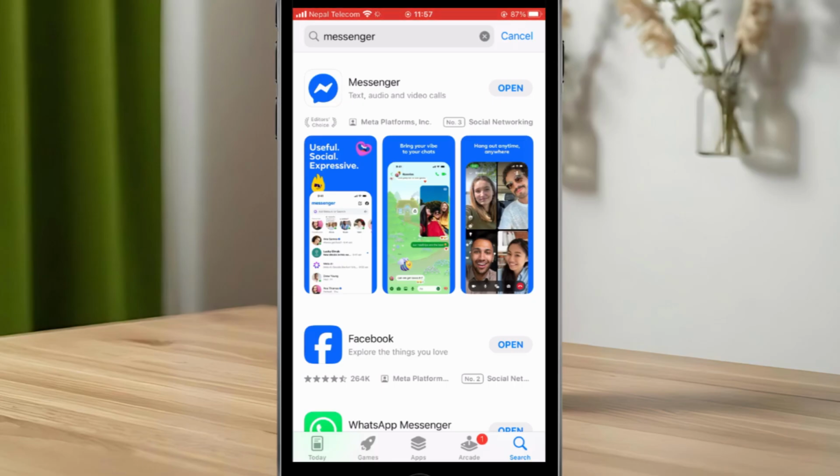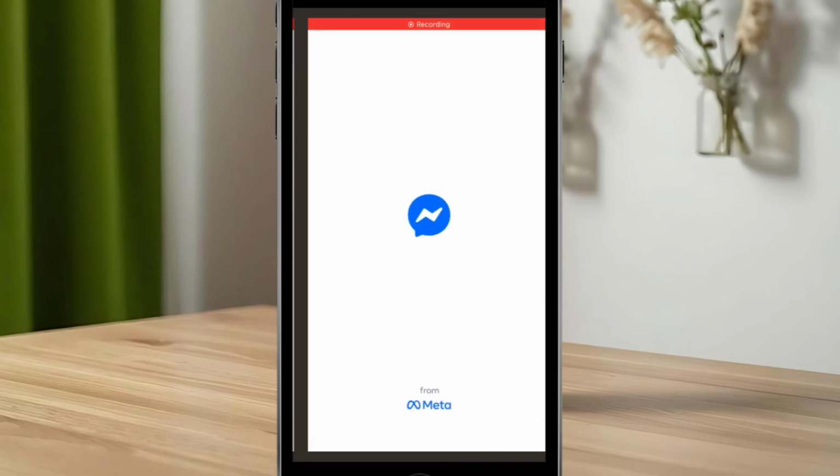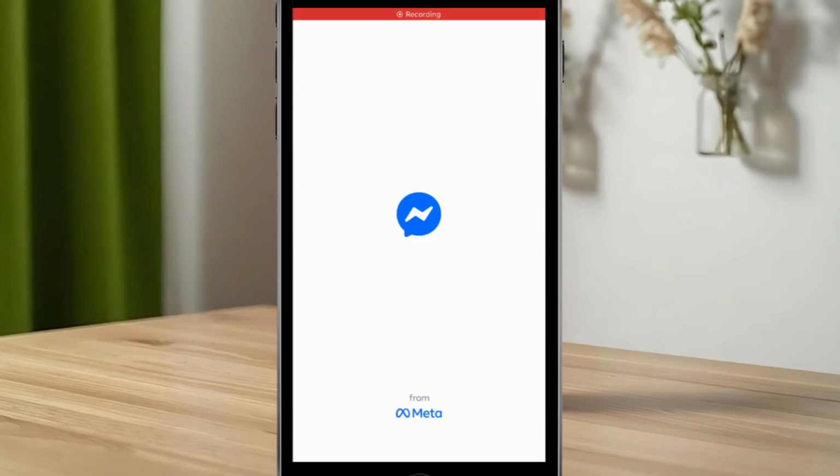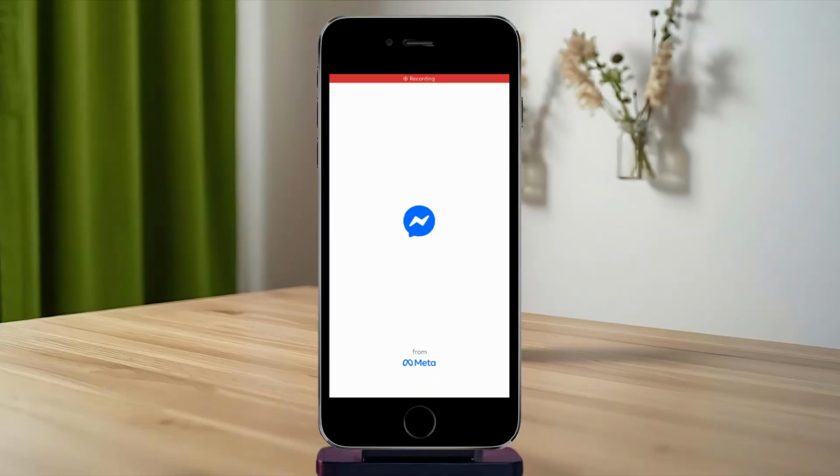Once the installation is complete, tap Open or return to your home screen and tap the Messenger app icon. Now, sign in with your Facebook account or follow the on-screen instructions to log in and start chatting with your friends and family. That's it. You've successfully installed Messenger from the App Store on your iPhone 8 Plus.